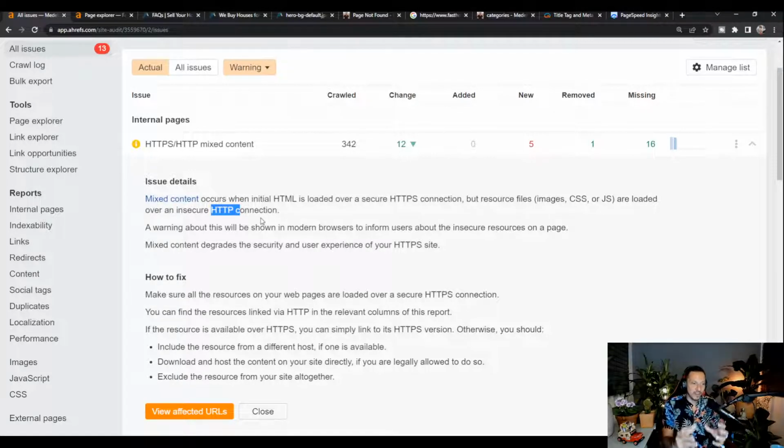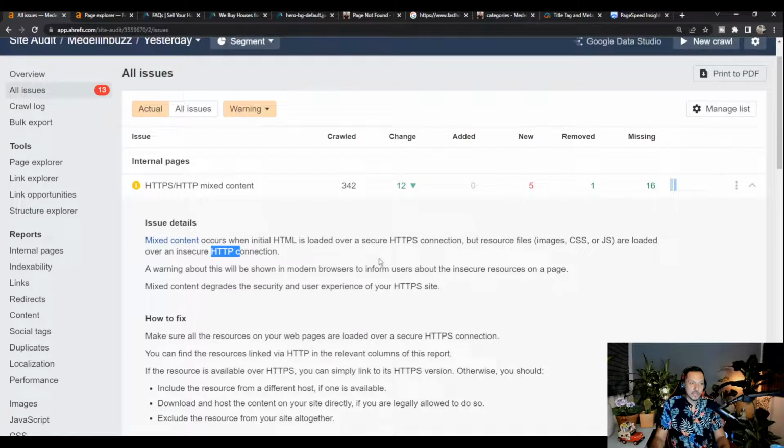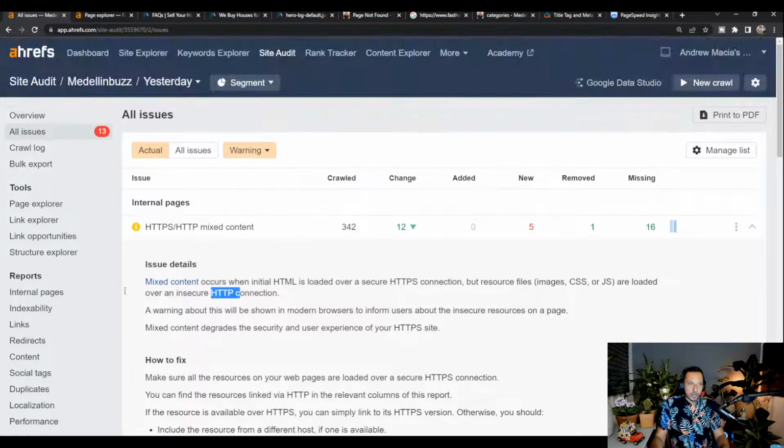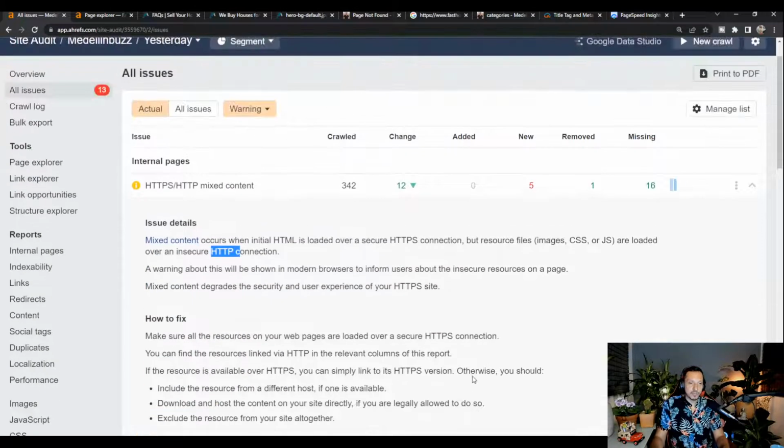I'm dangerous enough to know that, oh shit, we did this. We need to fix this. I'm going to turn around and tell Jose, my programmer, and say, hey, we have 342 pages that were crawled that are being warned here. Can you go into Ahrefs and check out what these issues are and fix them ASAP?